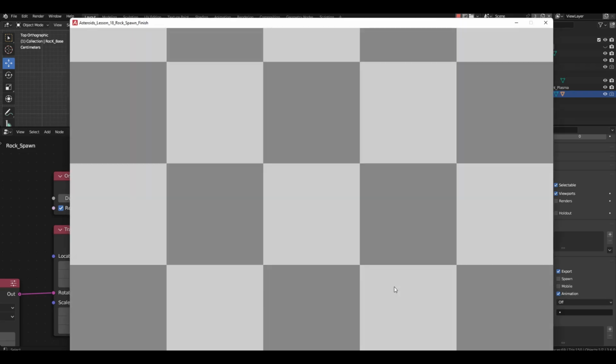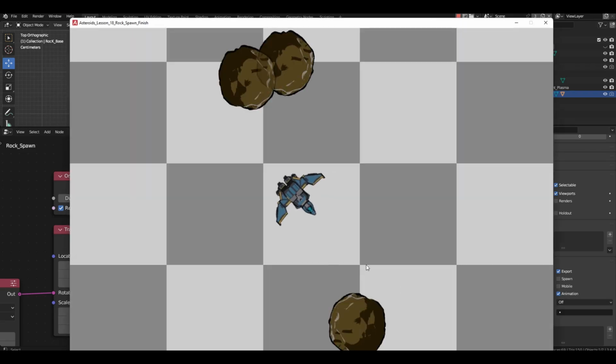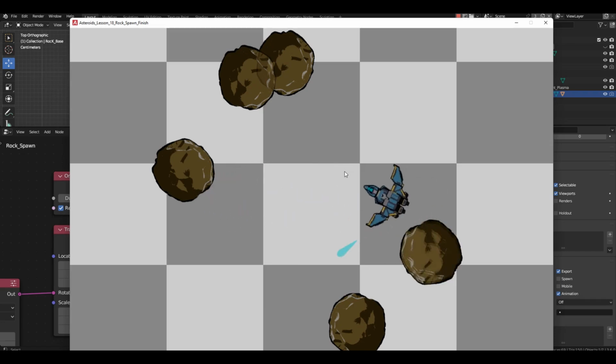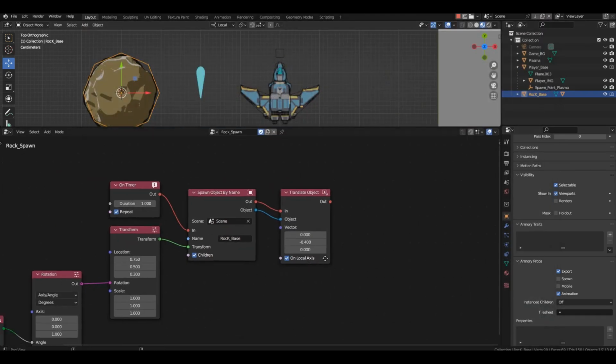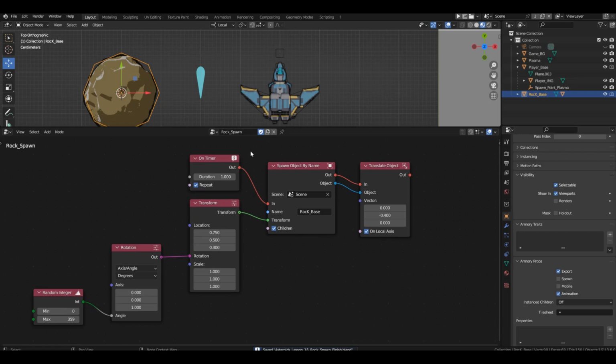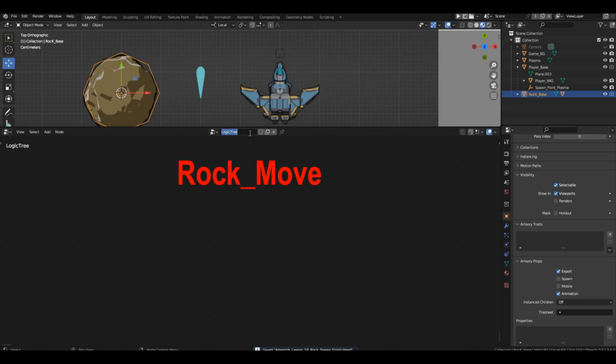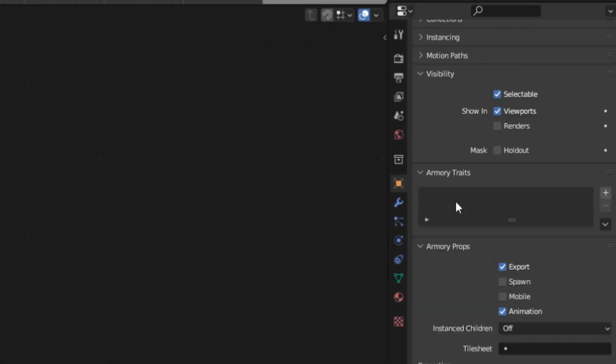Now, when you run the game, you'll see asteroids appearing at a distance from the center. All that's left is to implement step 4, asteroid movement. However, we can't do this in this branch because the object will change every second. We can only do something with the current object. We need to create another branch. Let's call it Rock Move and attach it to the asteroid. More precisely, to the base of the asteroid.